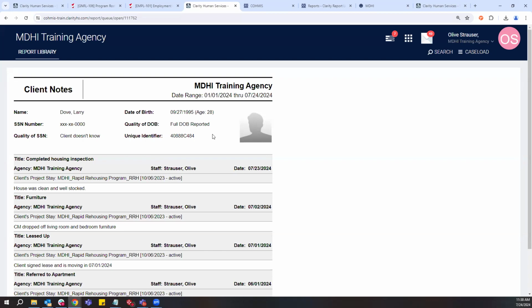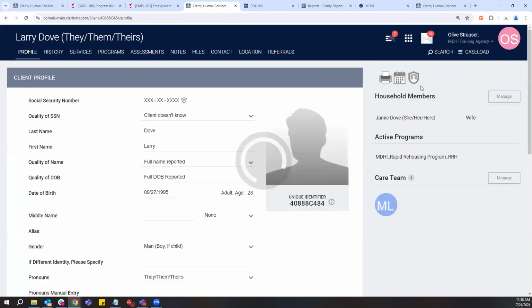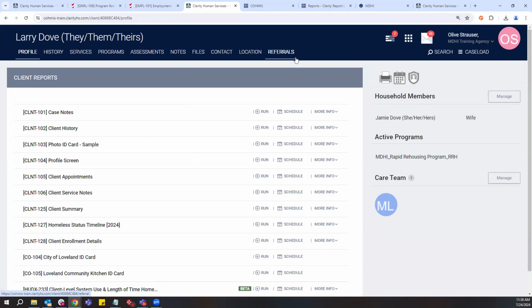Okay, we have another question that says, where is this report located? No problem. So to find this report, we're going to go to our client's profile. I recently was on this client's profile, so they're going to be on the right-hand side of the screen under recent client searches, but I could also search for them here. And then now that I'm on their profile, I click this printer icon on the right-hand side, which is going to take me to client reports.